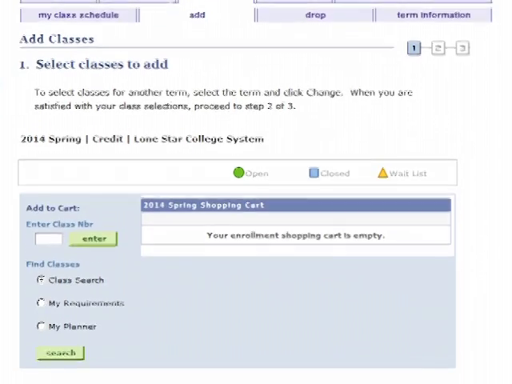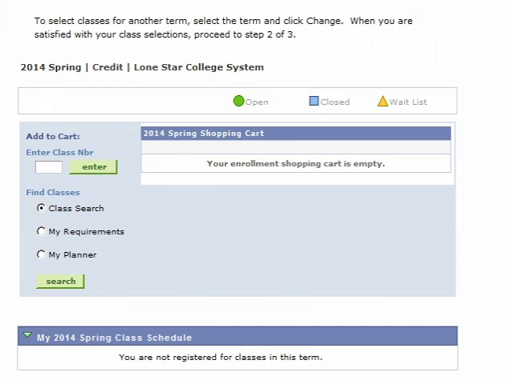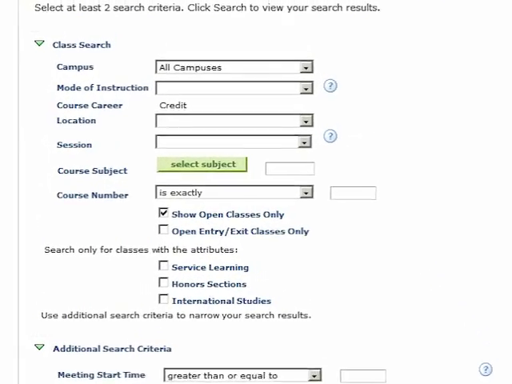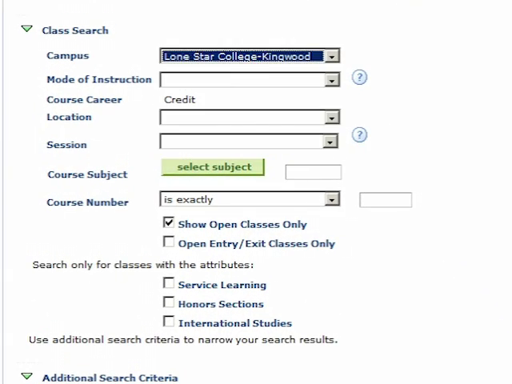Down here in the shopping cart area, you'll see there are several different ways you can search. We're going to do a basic class search. So make sure that that is selected and click on the green search button. On this page, you don't really need to enter much information. At minimum, you want to enter a campus. You'll enter the 4-letter subject abbreviation for whatever class you're looking for. I'm going to use government as an example, so that's GOVT for government.